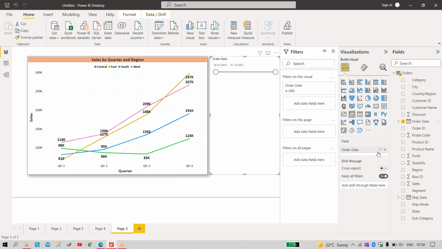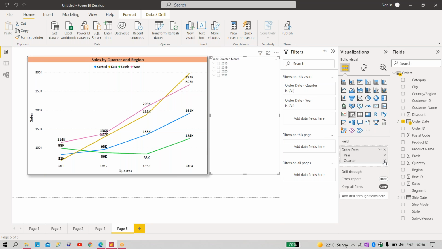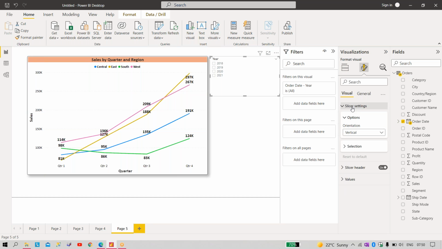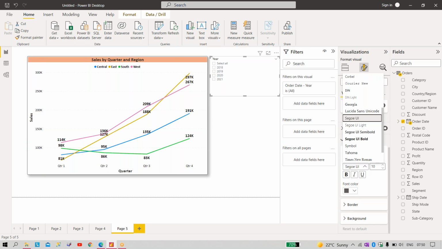Okay, order date, and select date hierarchy, and we have to use this order date as year wise. Okay, this is the slicer. So I'm going to format this slicer first. Slicer setting: orientation vertical, and selection is multi selection, so all options, and slicer values. Are you understanding what I'm doing?